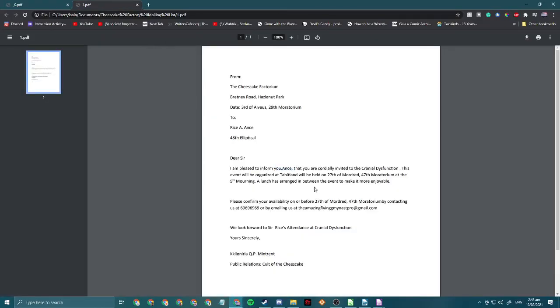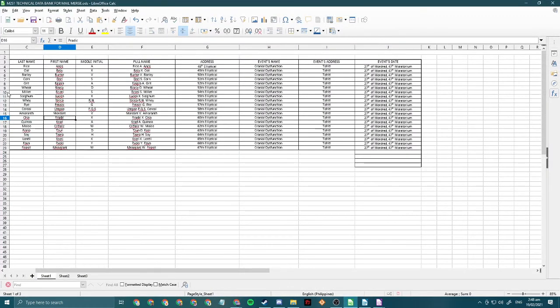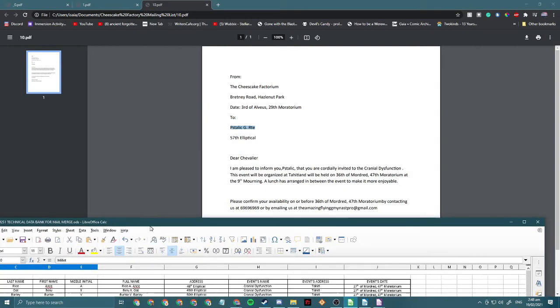Here we can see that Ans has been successfully invited to the cranial dysfunction. And this will have applied to all our documents. So we're going to open a bunch of random ones now. So here we see Pistolic G. Rute was invited successfully, and we can even match him to our data sheet. We can see right where he is, which is wonderful.